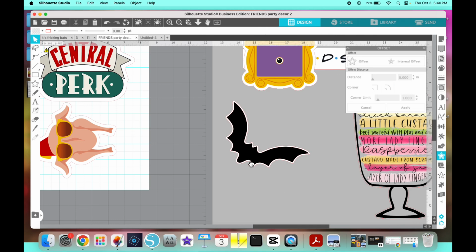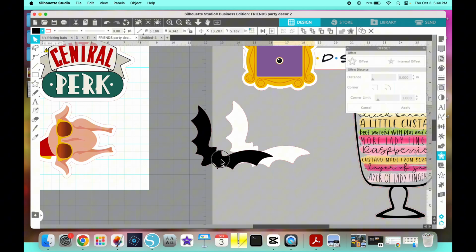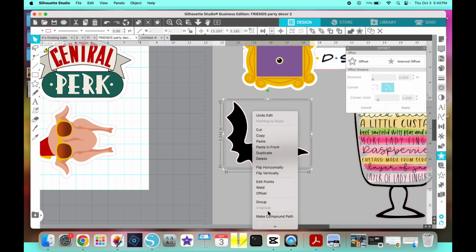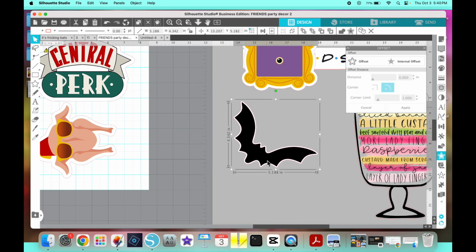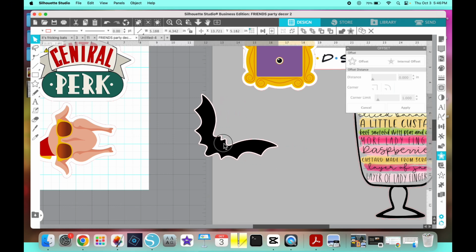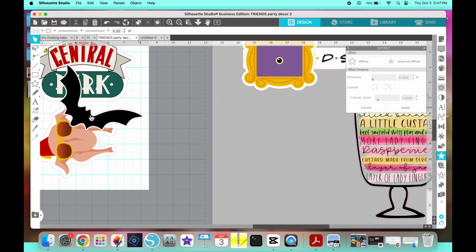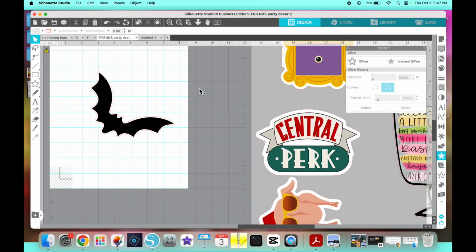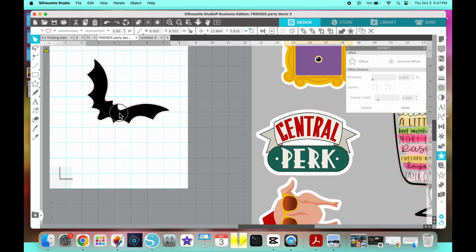Now, these are still two separate items. So if I went to move it, I would need to select both of them. What I can do is select both of them, right click and then group. And then I can move it anywhere I want and they move together. Now, if I have grouped them and I go to cut them, I'm going to move this over. So they're grouped because they move together.